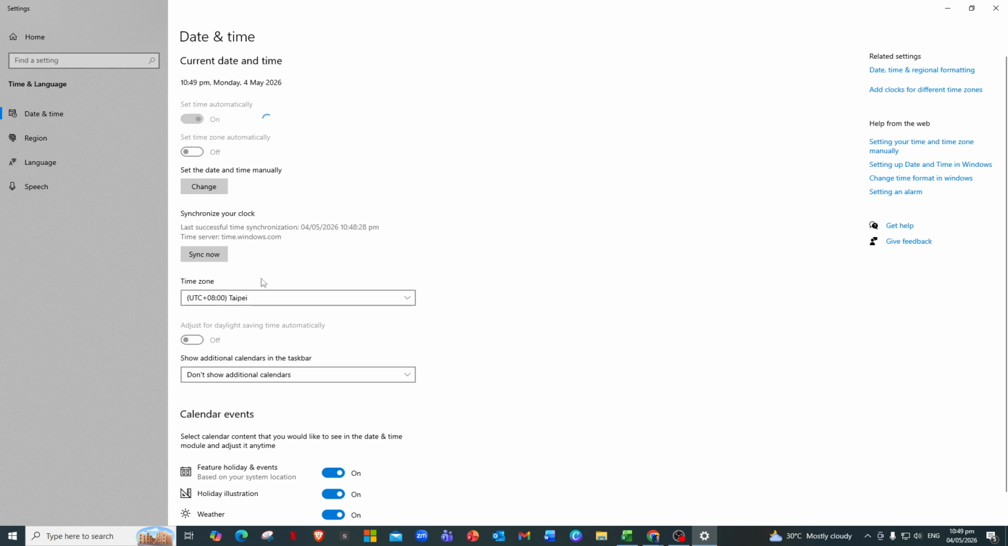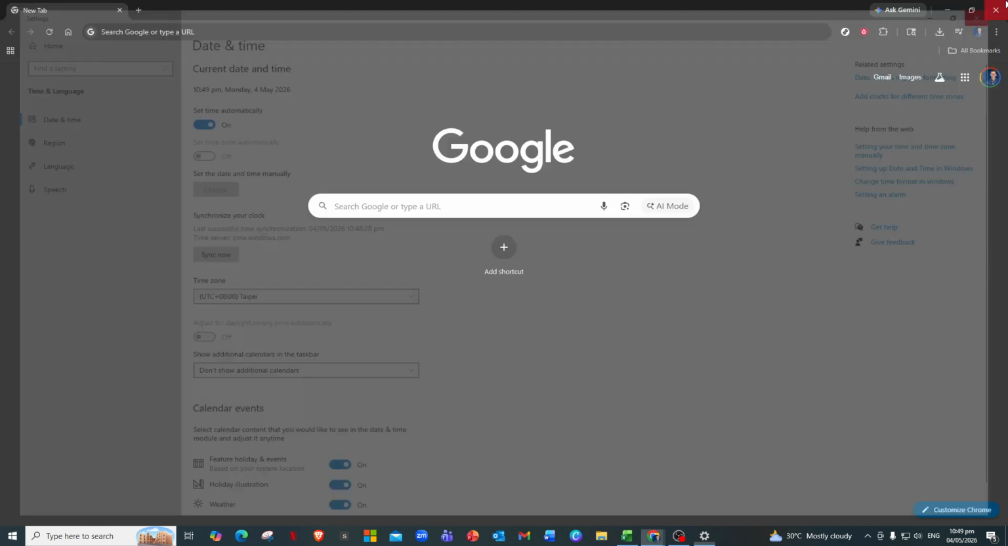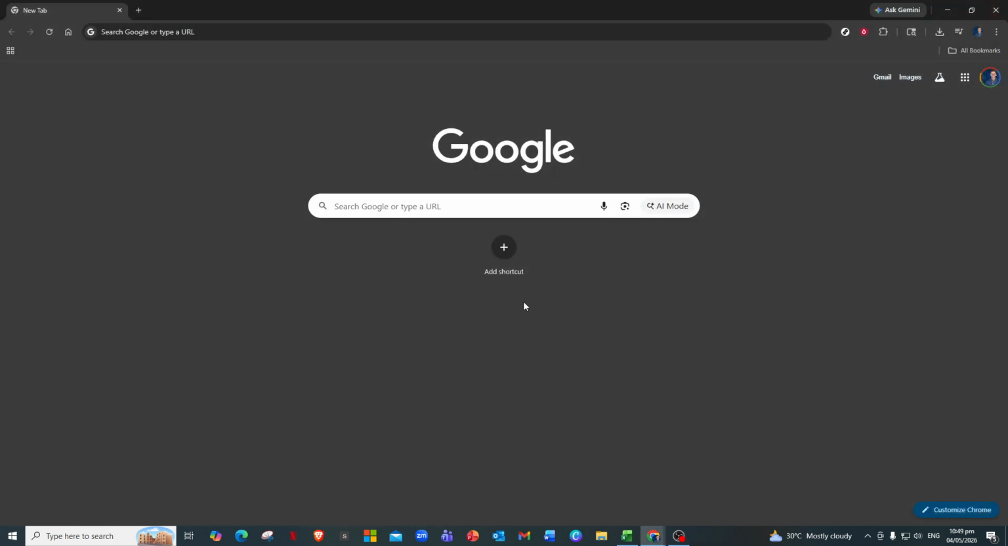Once you're done, you can close the settings window. Your date and time are now updated, and your apps and websites should work more smoothly. That's all you need to do to change the date and time in Windows 10.